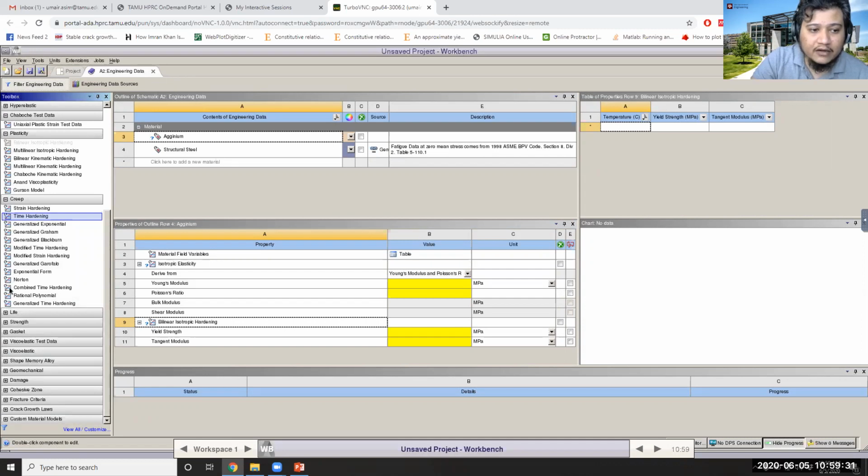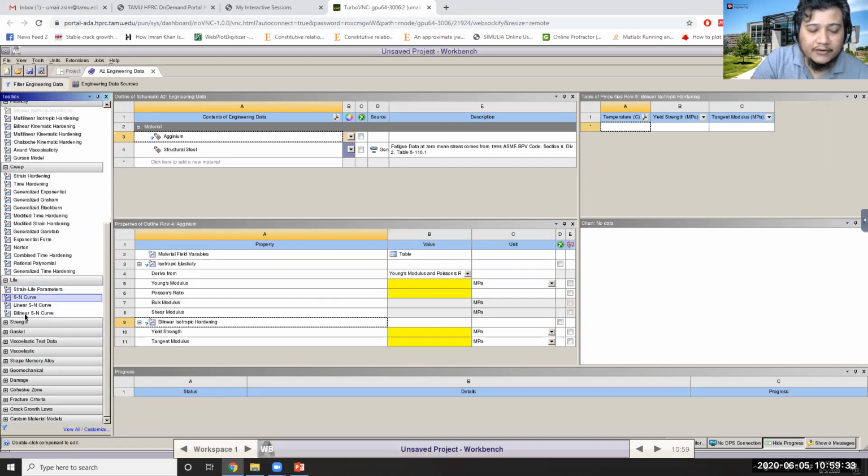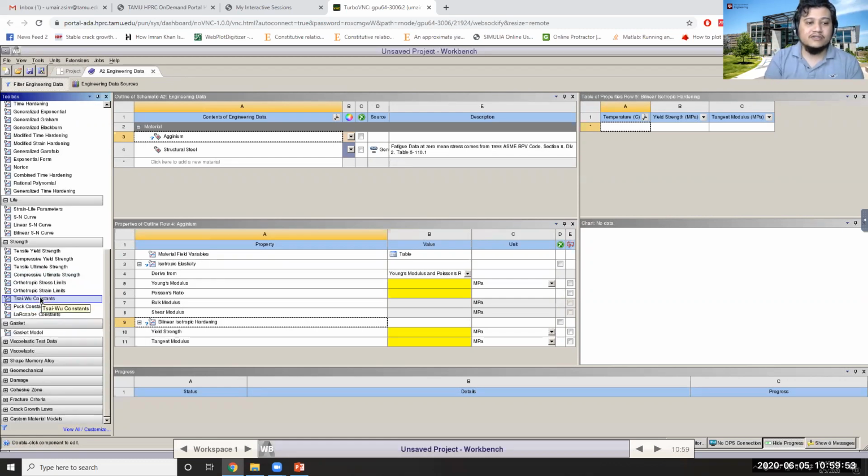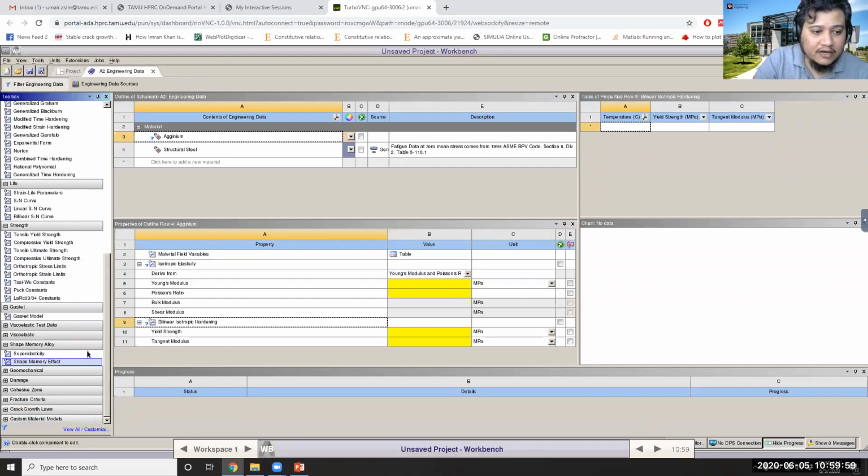The fatigue life and all these analyses are already built into it as well. The strength analyses, if you are interested in when the material is going to lose its load bearing capacity, you can do those kinds of analyses there as well. Gasket analysis, gaskets are dealt with a bit differently. Their responses are a bit different, so gasket models are built into it as well. Viscoelastic, shape memory alloys. I think shape memory things are going to be pretty simplistic.